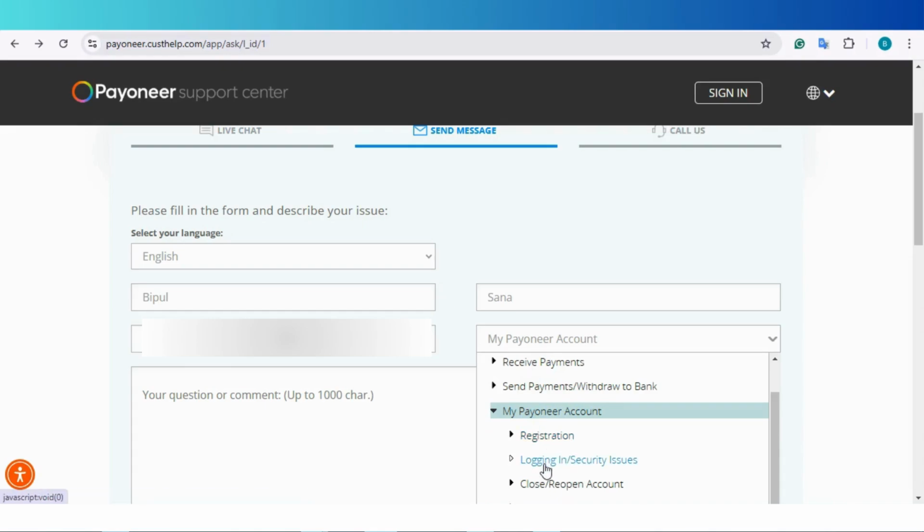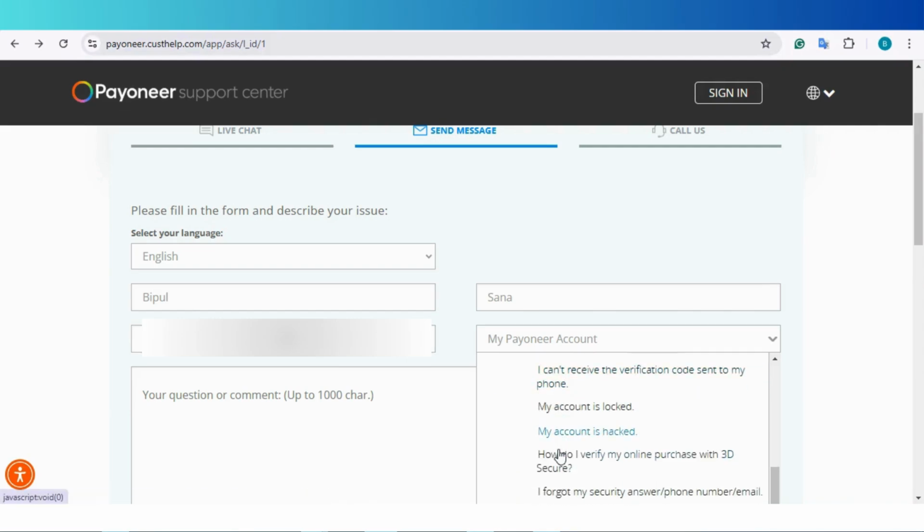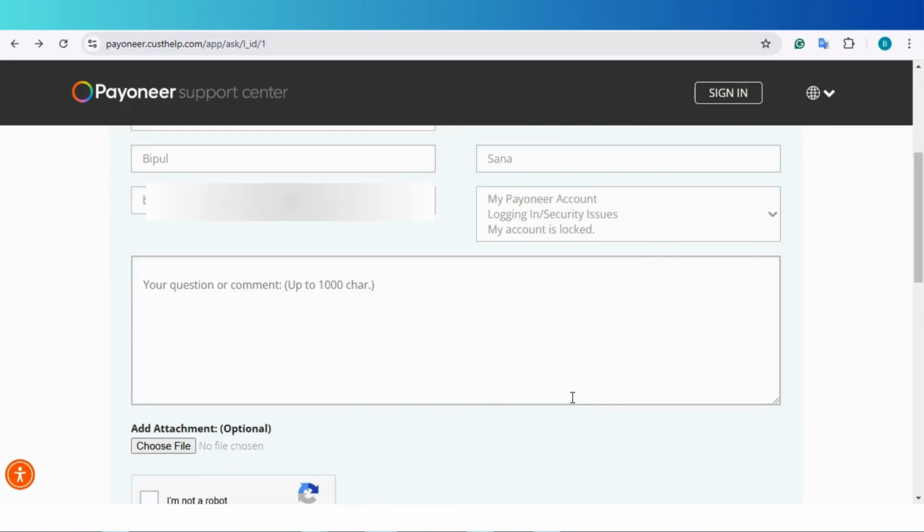Then you can see here the login and security issues. So you have to select it or click this left side arrow button, then select your main problem or issue. In this video I'll show you how to unlock your Payoneer account. So you have to select this section, my account is locked, okay? So press this section and then the about section. You have to describe your main problem or issue about your account.